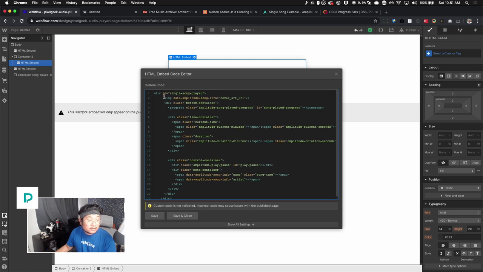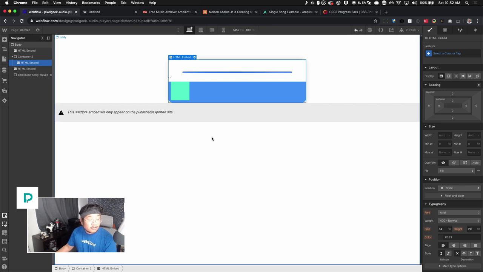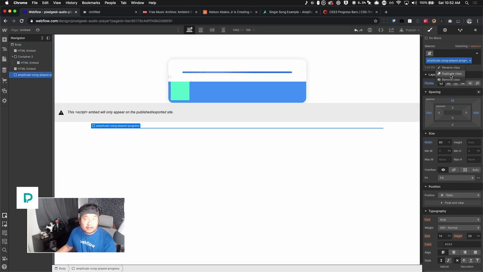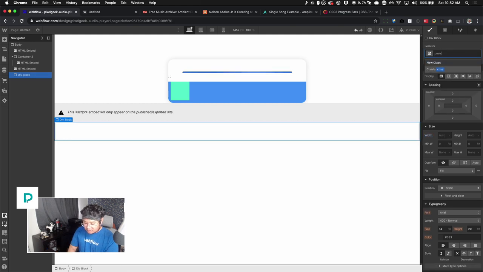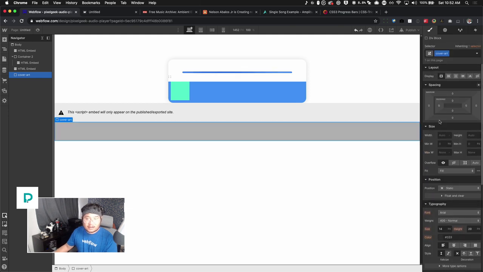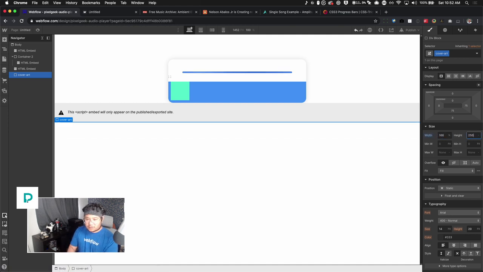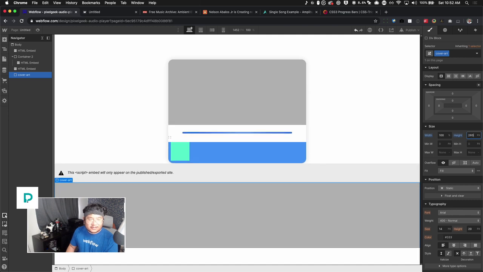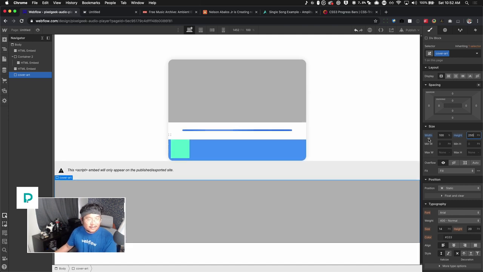So, can I give this a class name? Cover-art. So I'll give this a class name, that way I can mess around with it. I'm gonna delete this and call this cover-art. Give it a background color temporarily. Give it a width of 100% and a height of two. Sweet. Okay, now I can see what I'm dealing with.